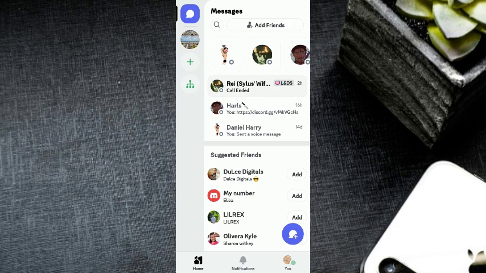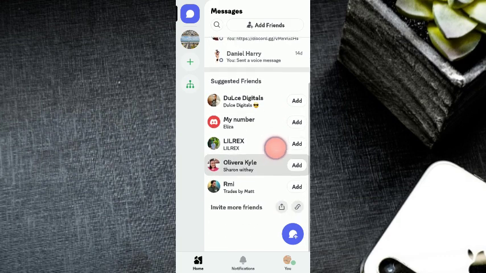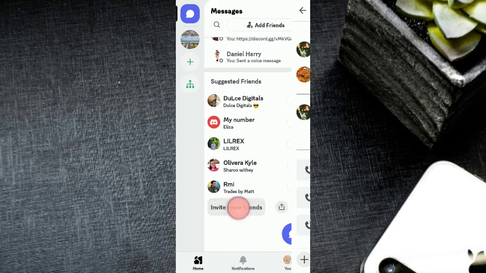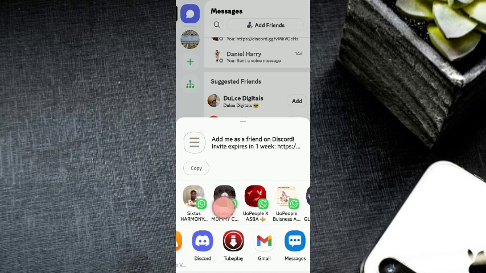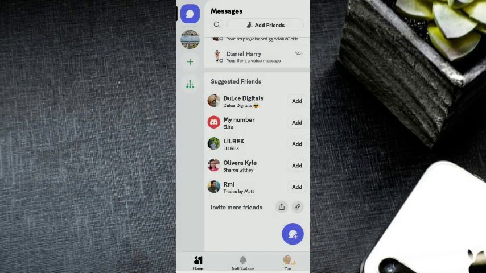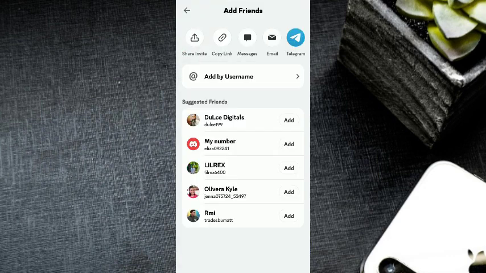Now from the home page, you can see suggested friends will be given to you. You can see invite more friends down here, and then you can tap on this to share the link. You can copy the link here and share on your status. You can see your popular apps that you've used and people that you normally contact. Then you can also copy the link by tapping on this link icon, copy it and send to them directly, maybe through messages. And then you can also tap on the add friends bar, and then you can share invite here to your friends, or you can copy the link or send through messages or email or Telegram.